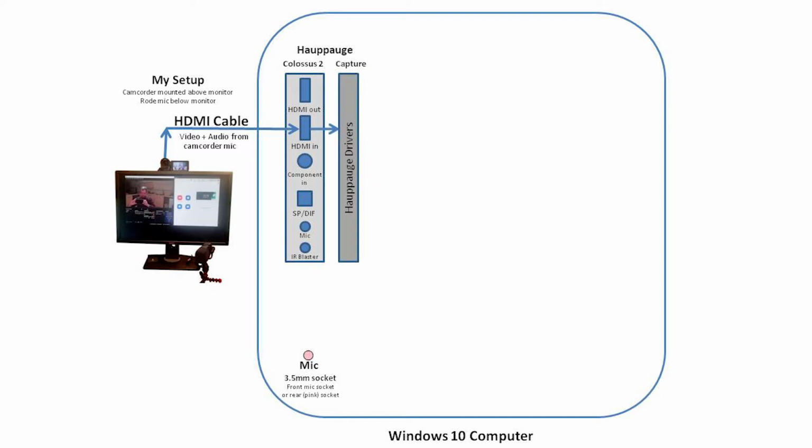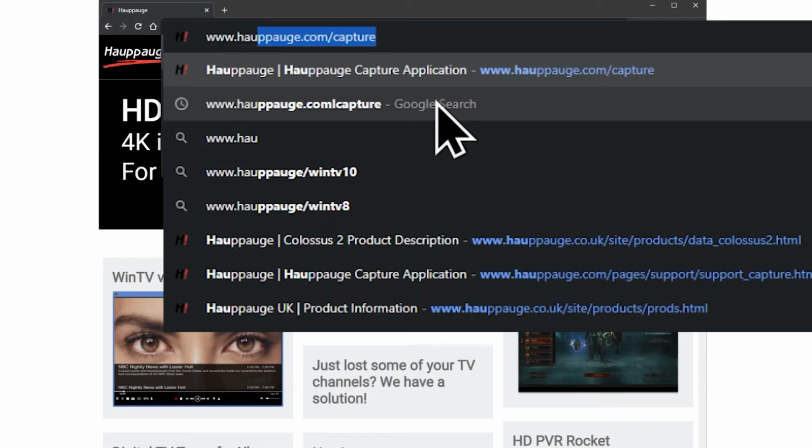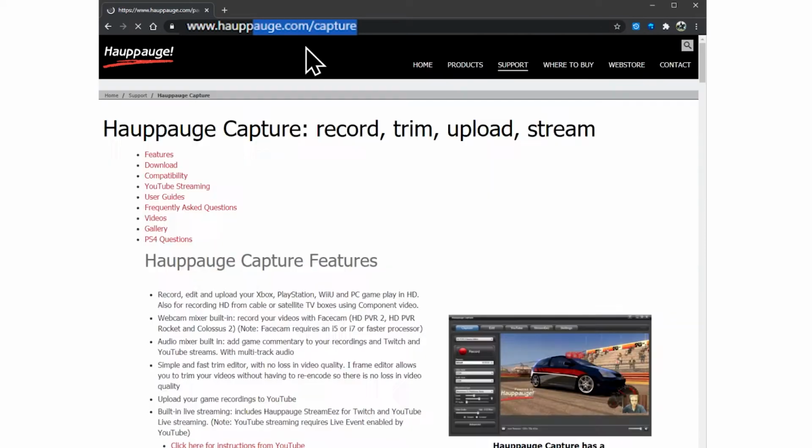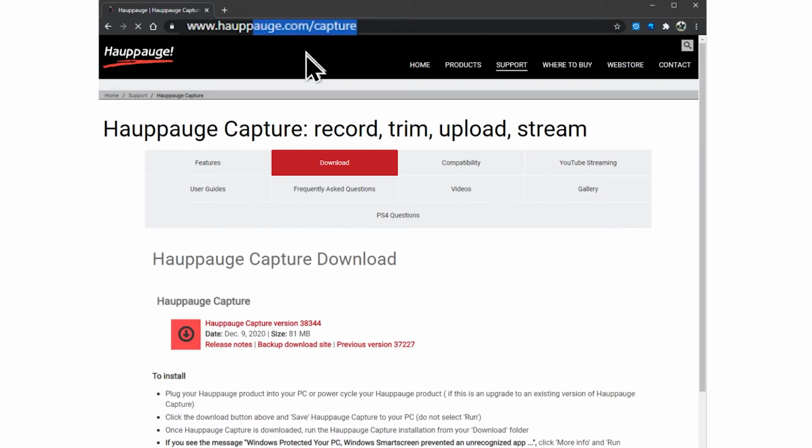The next step is to install Hauppauge's drivers. These drivers are installed when you install Hauppauge's capture application. Visit hauppauge.com/capture or the /capture page for your country-specific Hauppauge website, e.g. hauppauge.co.uk. Click to download the latest version of Hauppauge's capture application and install the capture application.